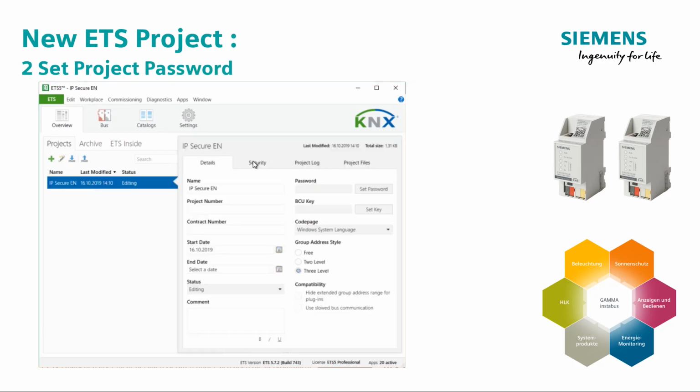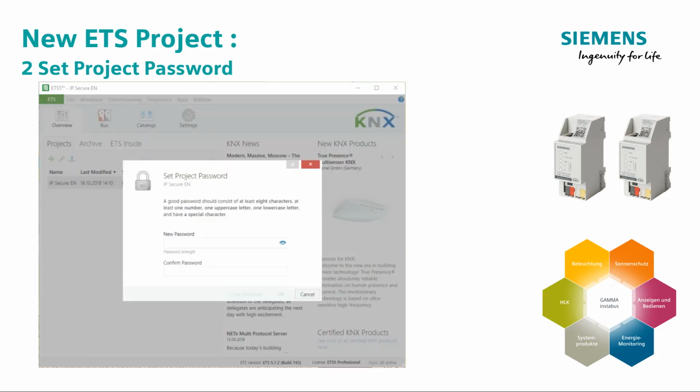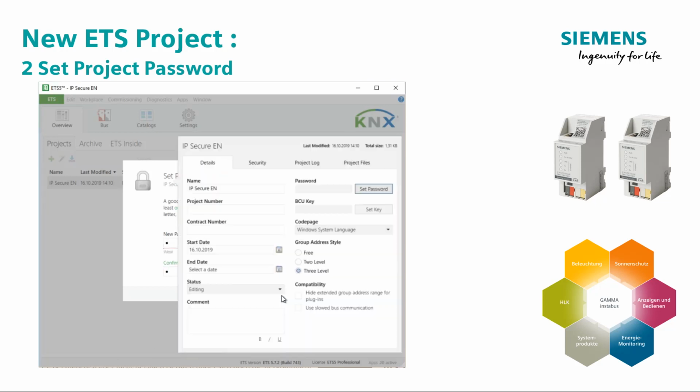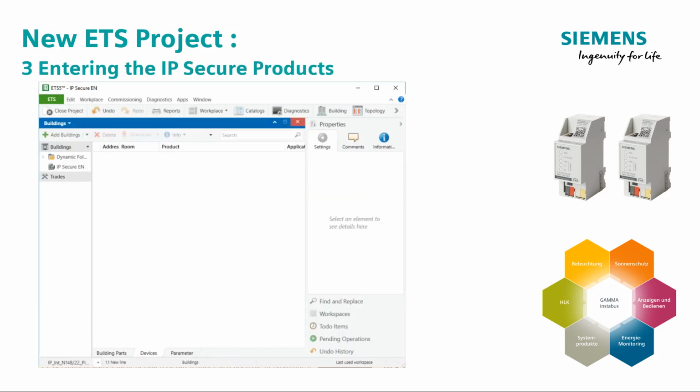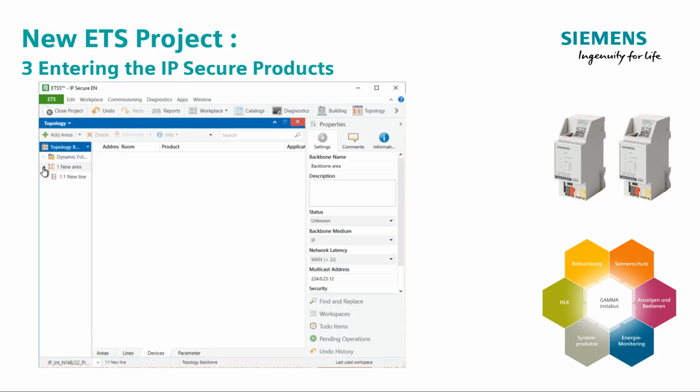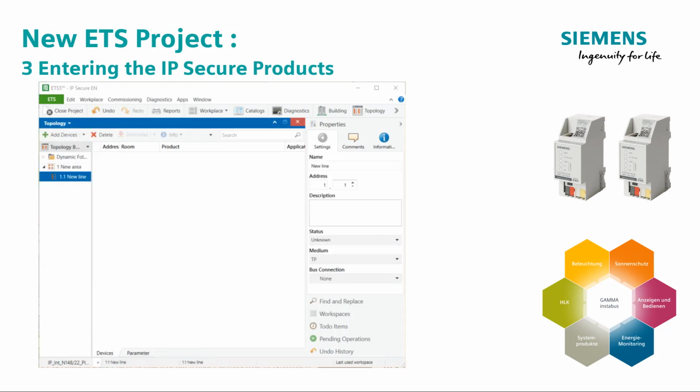2. Set a project password. There is a strength check here, but no minimum requirements, so you can also enter one twice, just like I'm doing here. 3. And now for the insertion of the IP router secure in the ETS project.